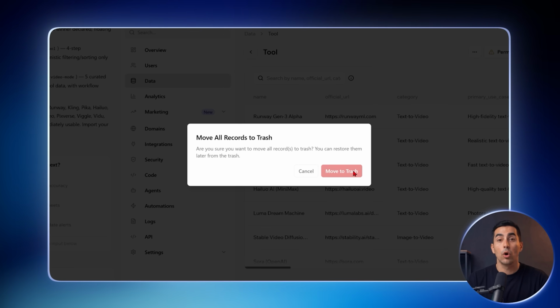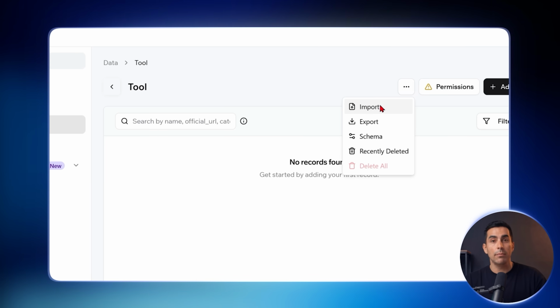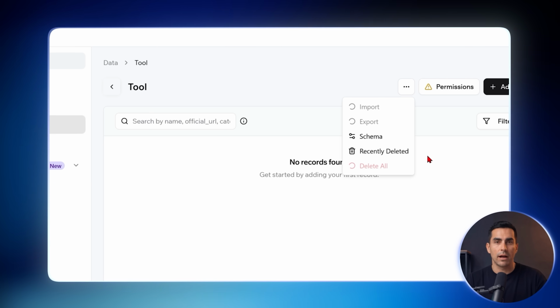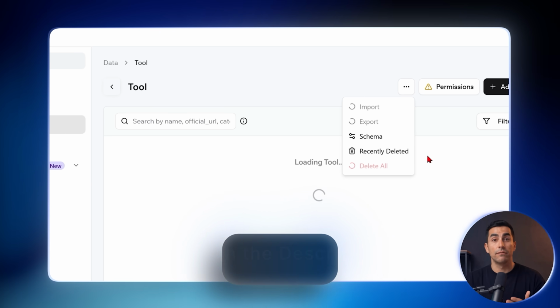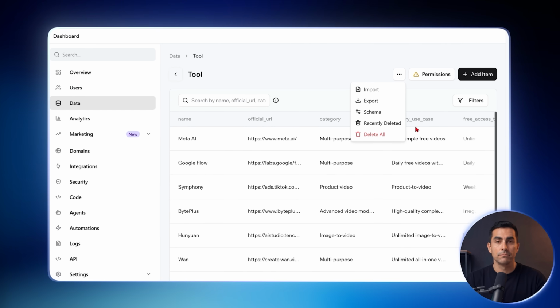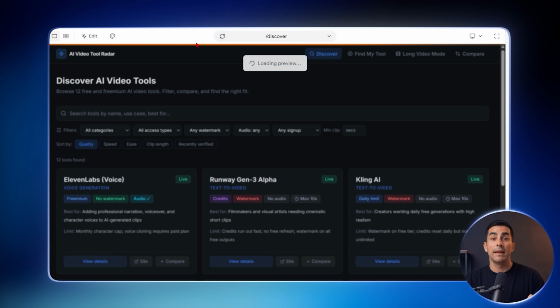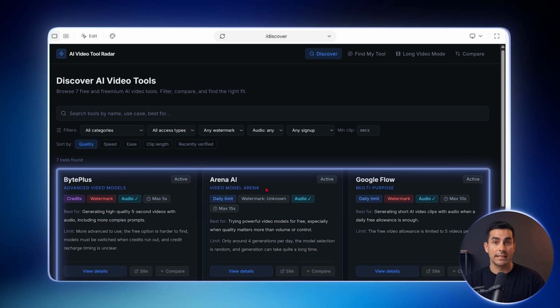Once the list is empty, open the same menu again, choose Import, and upload the file containing all the information for today's free video tools. If you want to use the same file, I'll leave it on my website in the description as well. After a short wait, the free video tools appear in the list. Return to home and refresh the page, and now they're all active with the correct details.